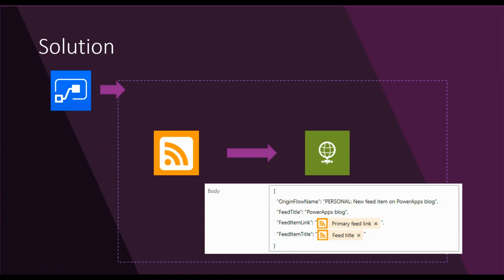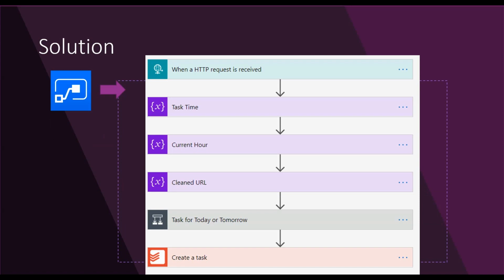So what I've done is use an architecture that is split into 2 parts. The first part is responsible for triggering when the post is published and sending it to my custom HTTP connector, which of course is another flow that is triggered by HTTP requests received. And in this flow, I'm doing all the cleaning of the data and also the logic of which date the new task should be created for.